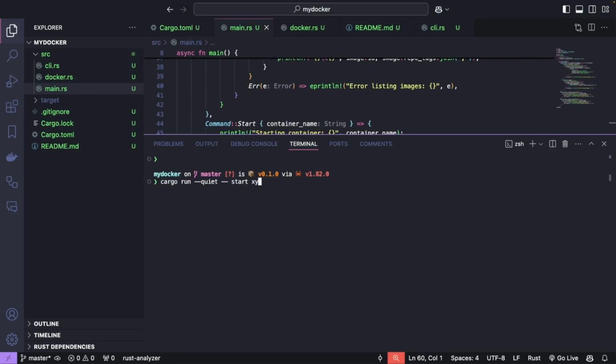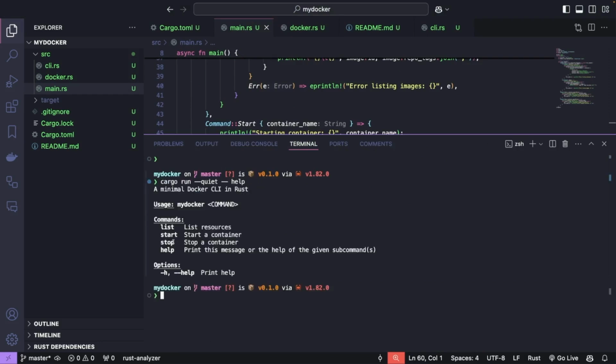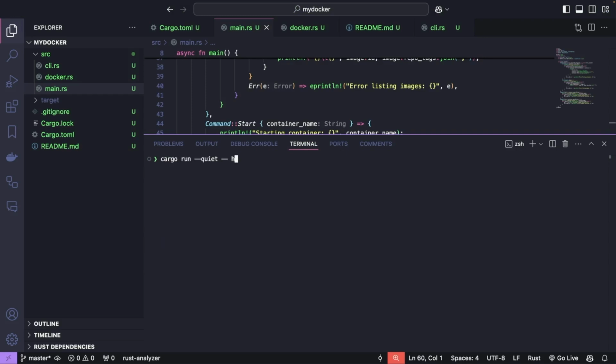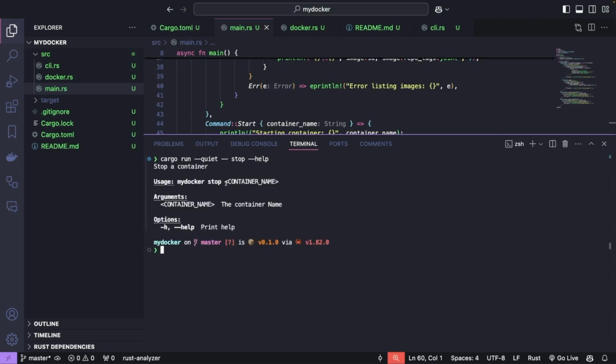Now I am going to go over to my terminal, and first, let's do a help. So now we also have the stop command present. I'm going to say stop and pass in help. It tells you that you need to pass a container name. Now, first, let's list all the containers.